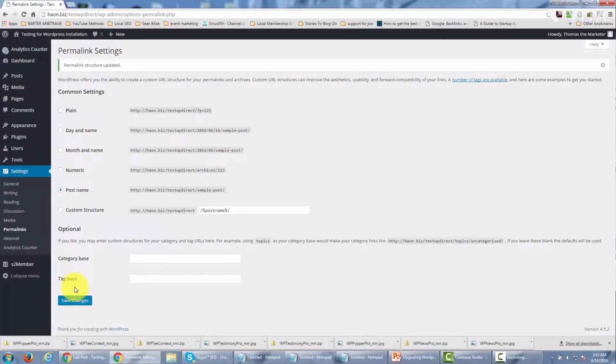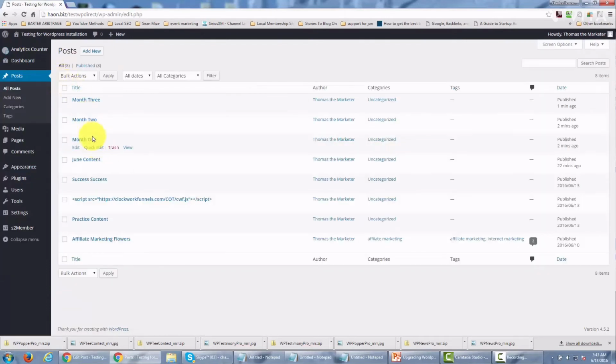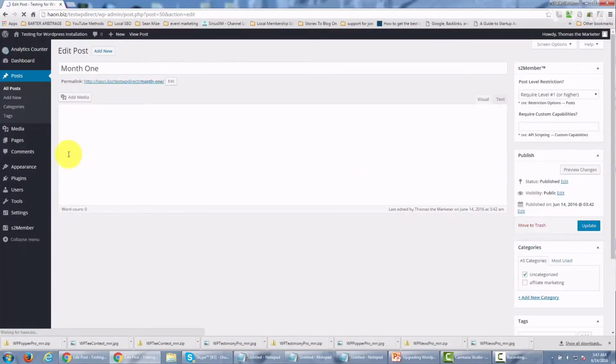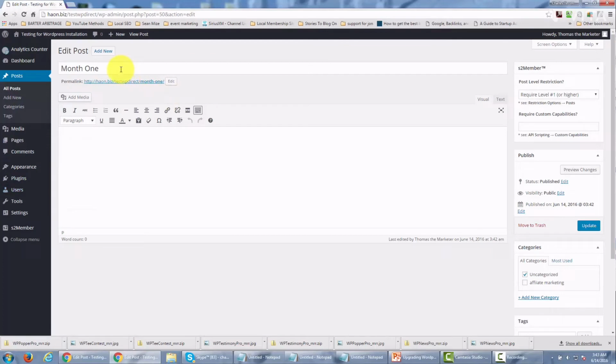So now what we're going to do is go back to our posting area, and we're going to take a look at all of our posts. And now we're going to name each one of these uniquely. So we're going to click month 1, and we're going to call that something unique based on the content. For example, month 1 could be CPA marketing. And what you're going to do is rename this link now also.